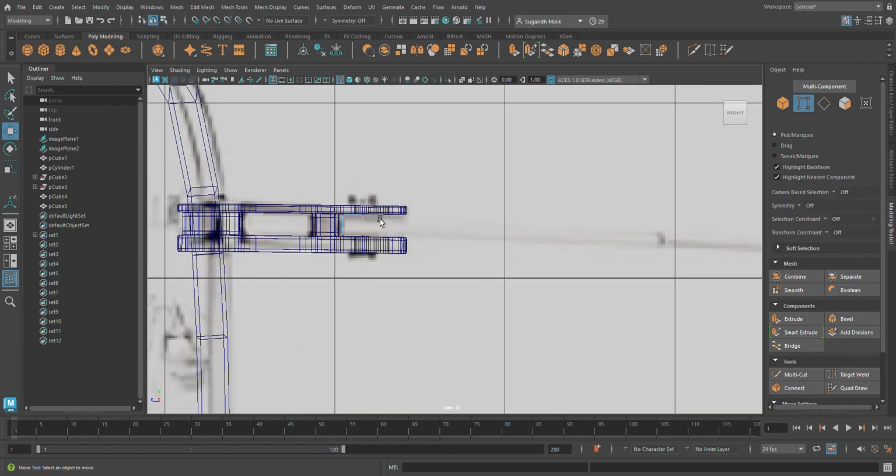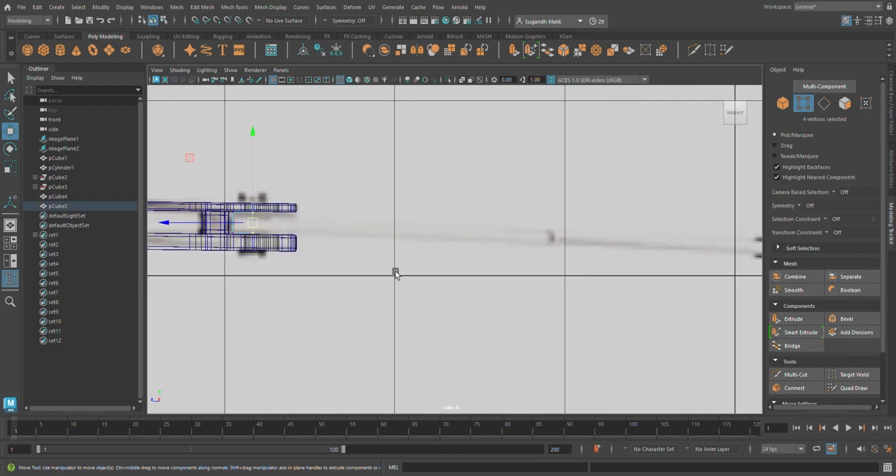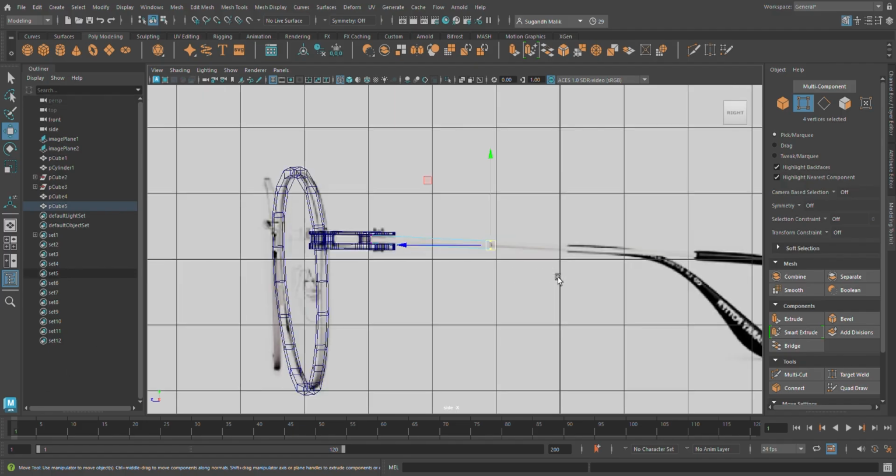Coming to your vertex mode, selecting them till where it's straight, you simply need to move it. So just move it till here, because in this reference you can see that it's something like this. You need to create a lightning type of sign.